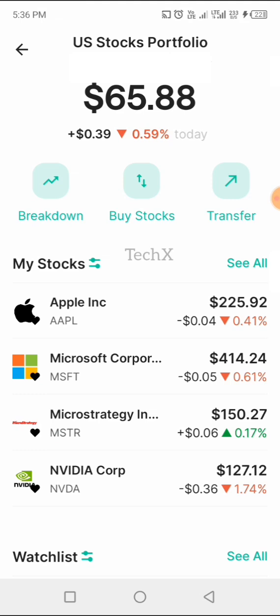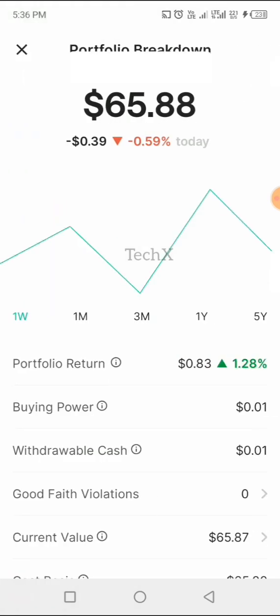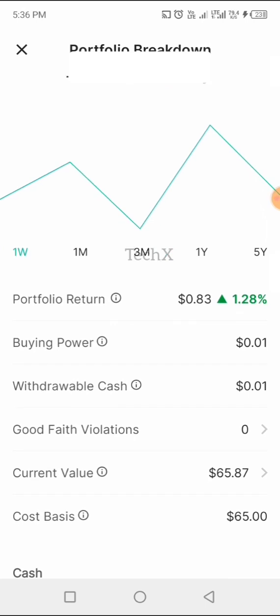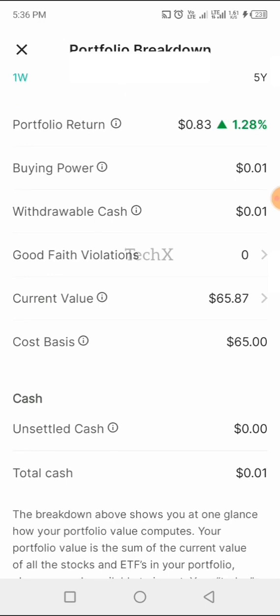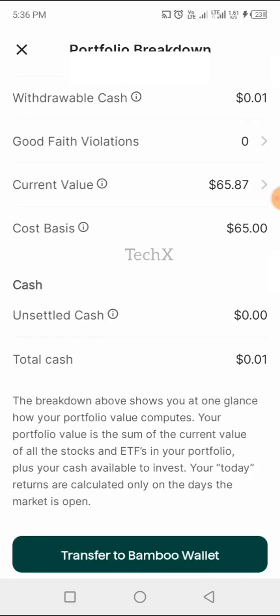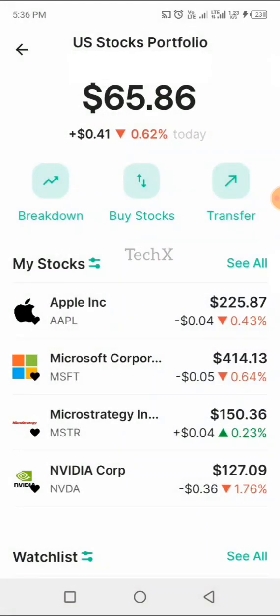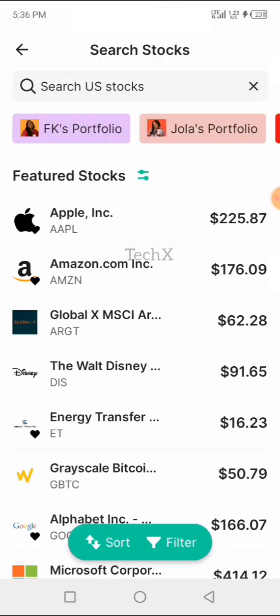Okay, this top side, you can see the amount I have, 65.88 cents. Now, for today, I've lost 0.59%, which is small. But aside from that, look at the breakdown of all my stocks. If I click on this, it will show me everything I have: the buying power, the withdrawal cash, which is money I can withdraw, and the current value. This gives me the cost basis of everything I have in my account. Now, let's go back. If I want to buy, I can come here and select the stocks I want to buy. Anyone I want to buy, I can click on it and then I will buy it. But let's not, I'll give you more explanation on that later.